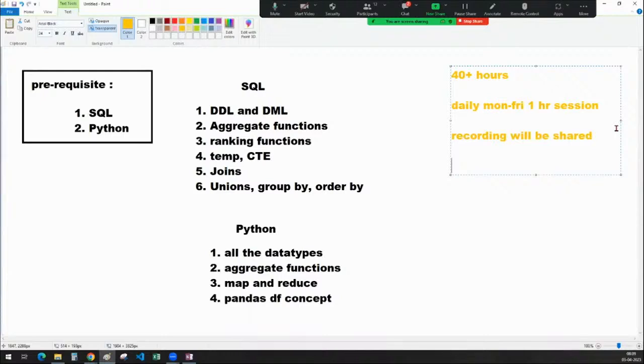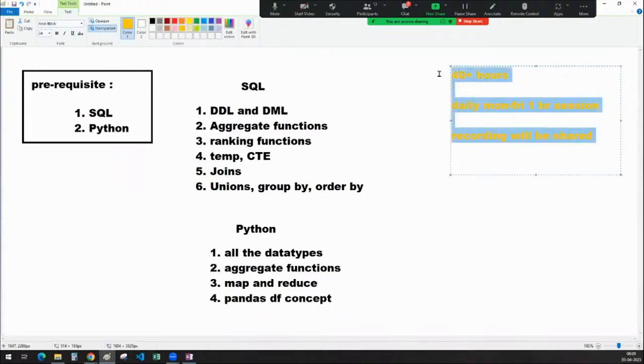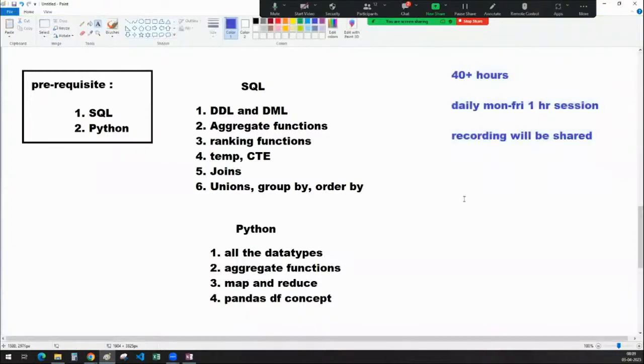And one more thing I actually forgot. Course duration, course content, daily 1 hour session. I think this is it, guys.